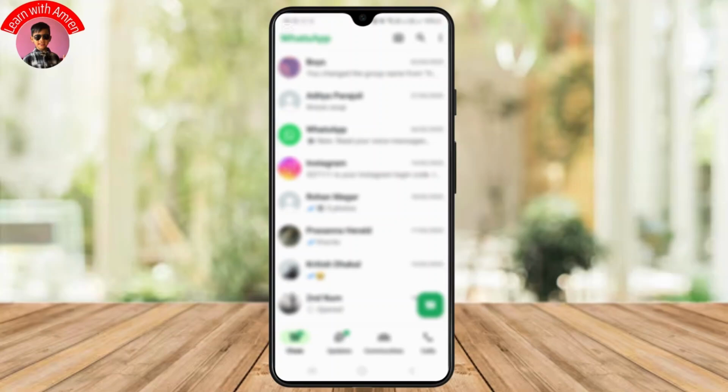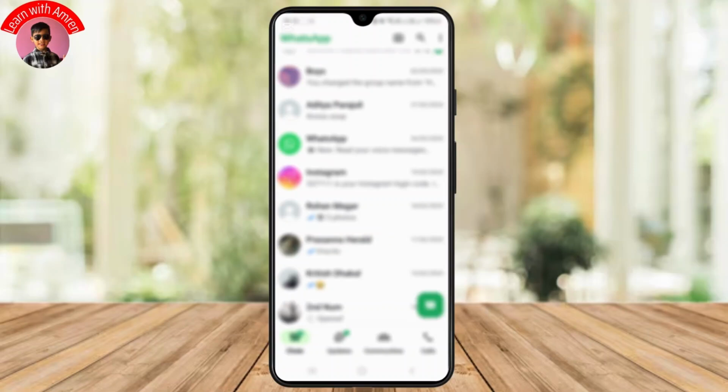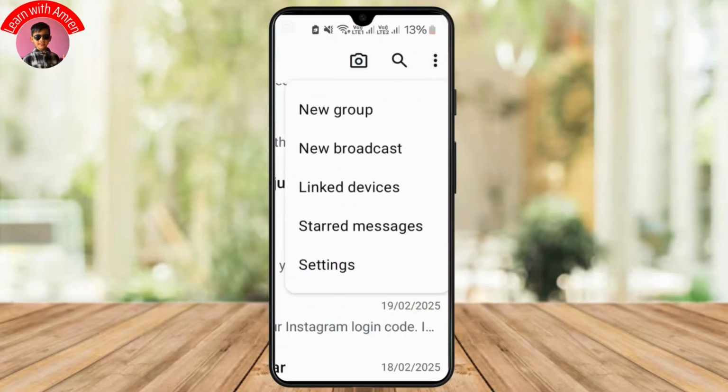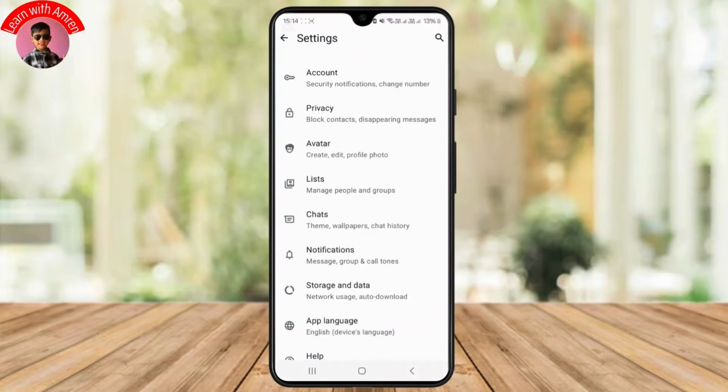So once you're inside here, as you can see, I've already logged into my first account. Since I'm creating two WhatsApp accounts, let me show you by adding another account. What I need to do is click on this three dot icon over here at the top right corner and just click on settings.